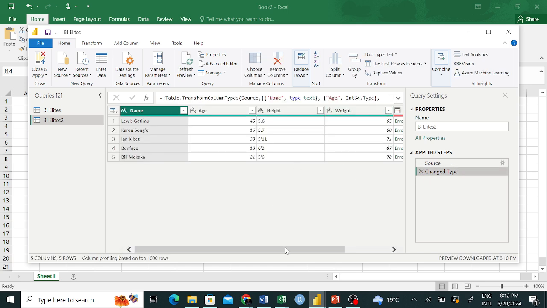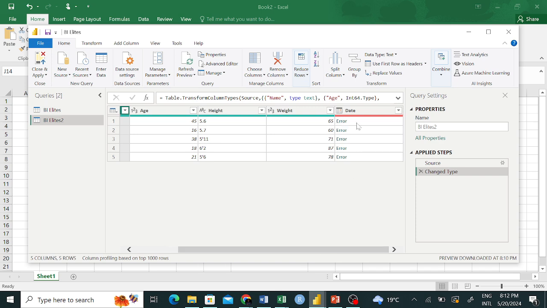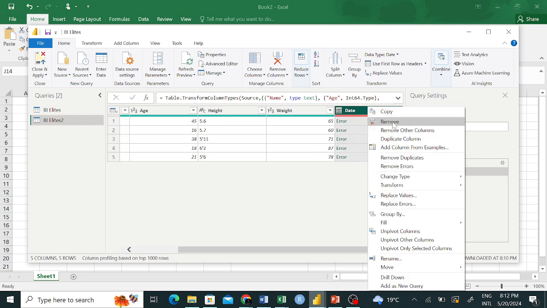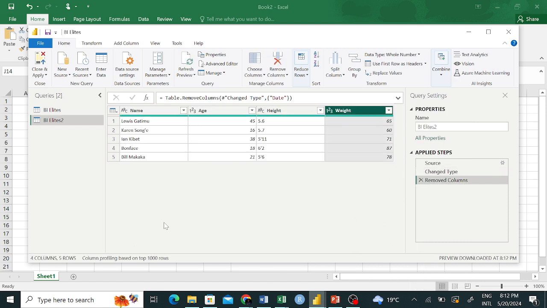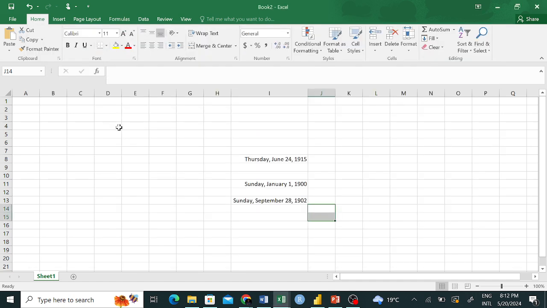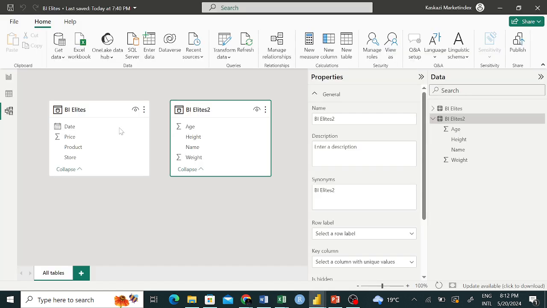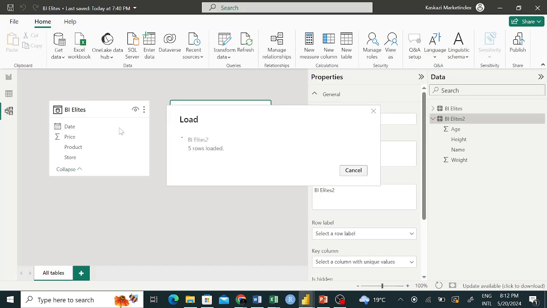If your data is not clean, you can see it gives you this red, which means it's an error. You can actually see five errors, but I can delete this and say remove. When I'm done with that transformation, I click on close and apply, so that I see what is there.